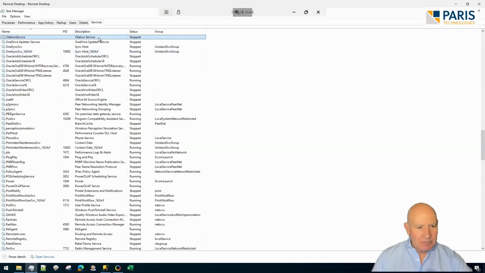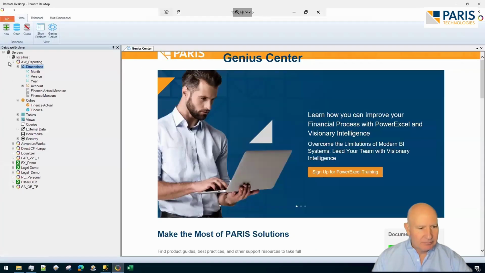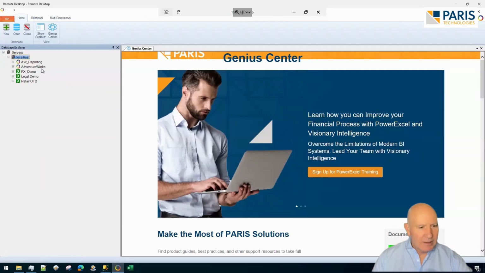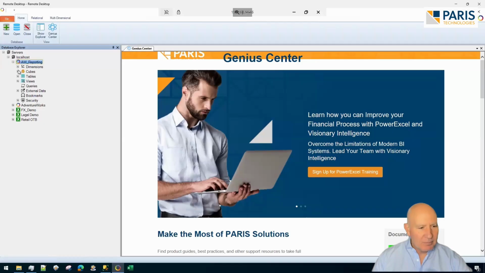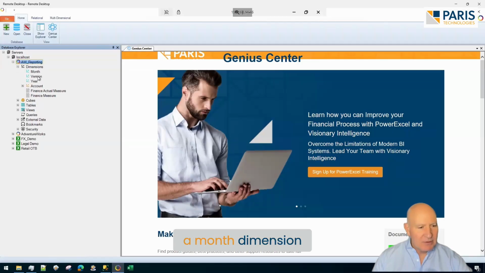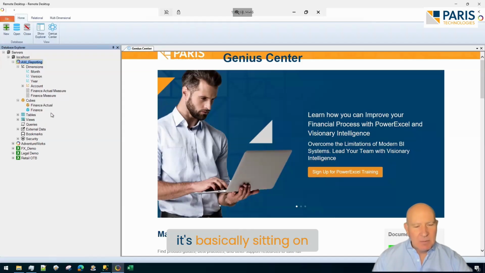Let's just start Elation. Let's go in there and have a look. What does it look like? All right. So I've got this database now. It's got these dimensions, a month dimension, a year dimension, some version, and an account dimension. And it's got a couple of cubes, right? So it's basically sitting on top of that new database I've created, and it's brought all of the stuff from the relational world into the cubes and multidimensional world for planning.